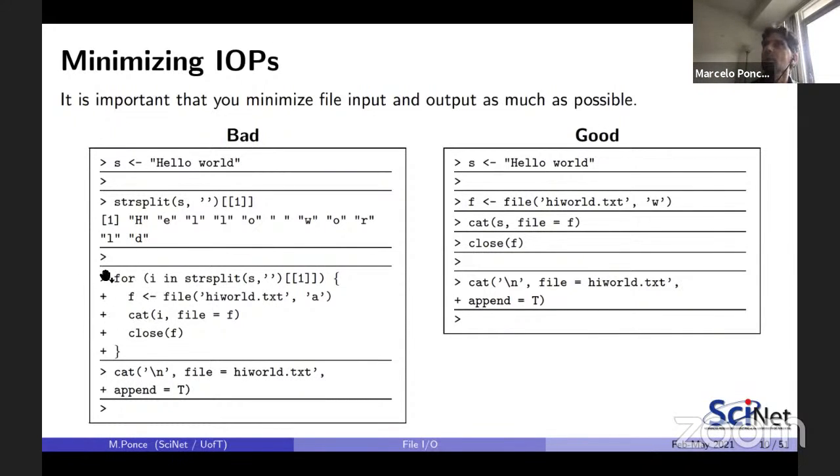Then we're going to loop over it, as you saw in assignment 2, in the third function: for i, my looping variable, in strsplit, basically looping over every single character. And this is where the actual bad thing happens. I'm assigning the handler of the file, hello world.txt, with append, meaning add to that particular file, and then printing into the file, saving each single character, closing the file, and doing this for every single character. It means that for every single character in this sentence, 1, 2, 3, 4, 5, 6, 7, 8, 9, 10, 11 characters, I'm opening and closing the file 11 times. And this is super expensive, okay?